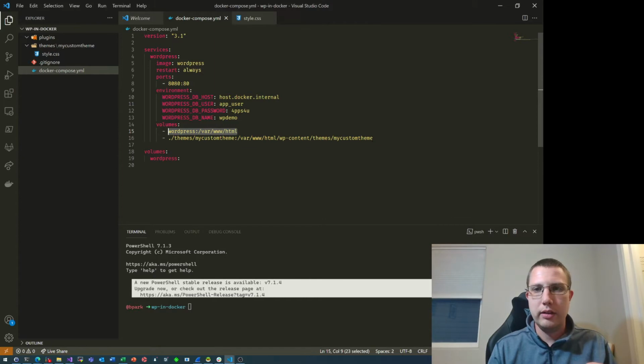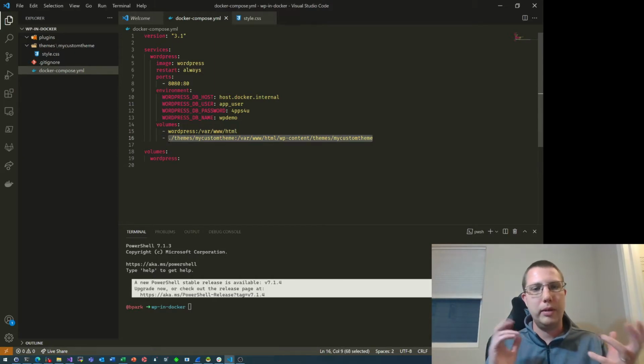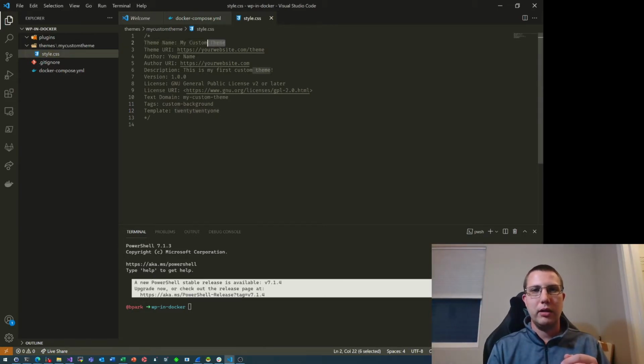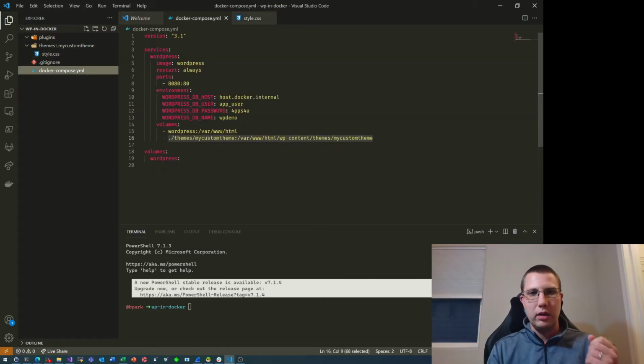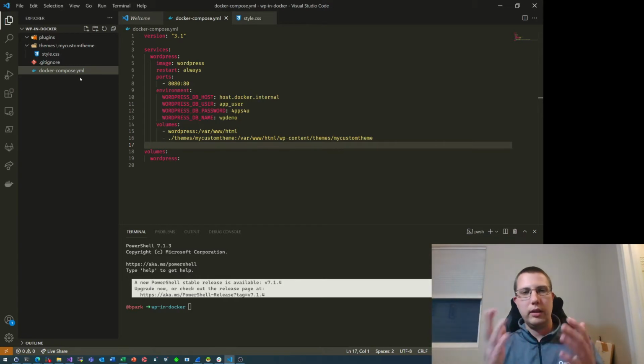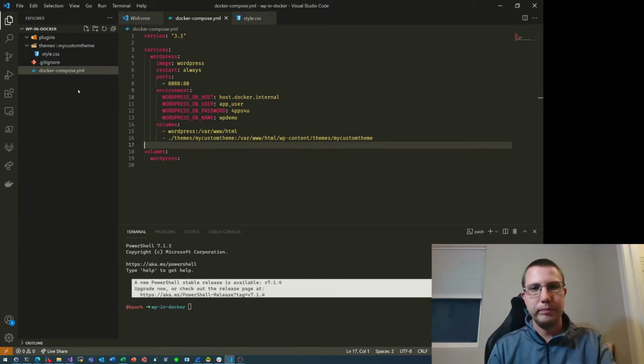And then in this case, I said, you know what, I'm going to have a custom theme. I have this folder structure, themes, my custom theme. And of course I created the bare minimum to create a theme. I have the theme name, my custom theme, and it uses the 2021 theme as its template. This allows me to do my development locally using Visual Studio Code, and that's mounted into the container so that I can actually see it running on WordPress.